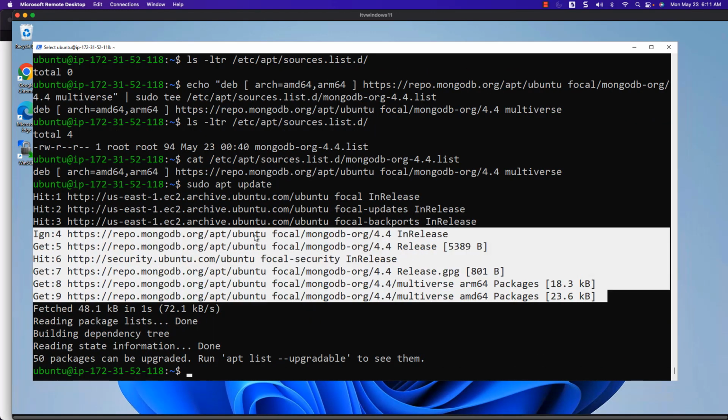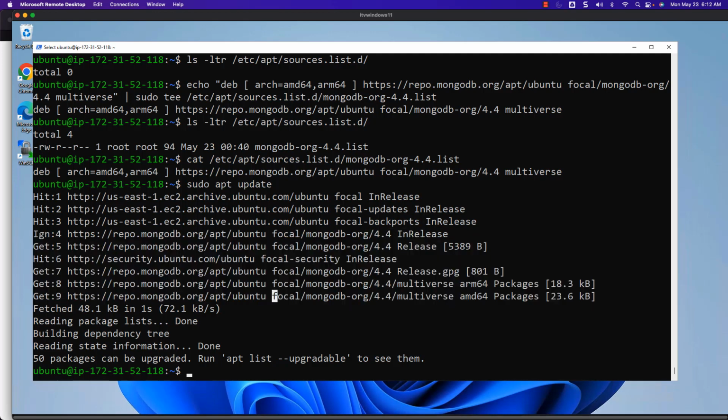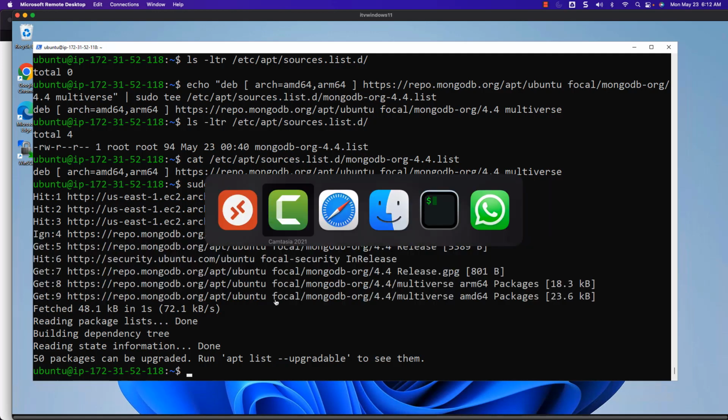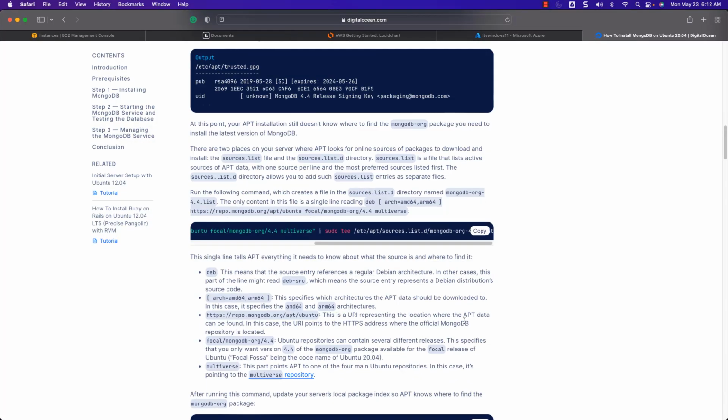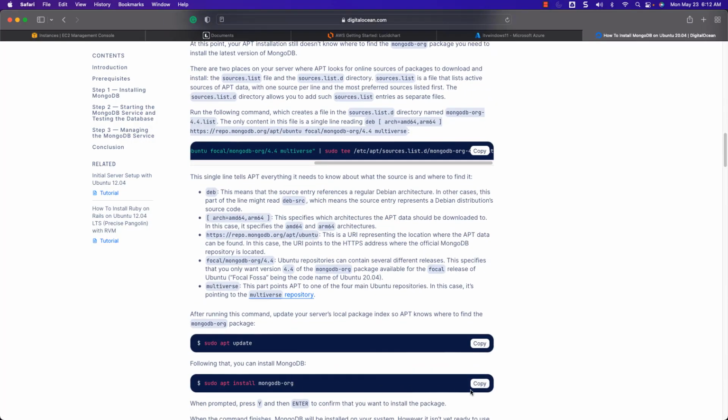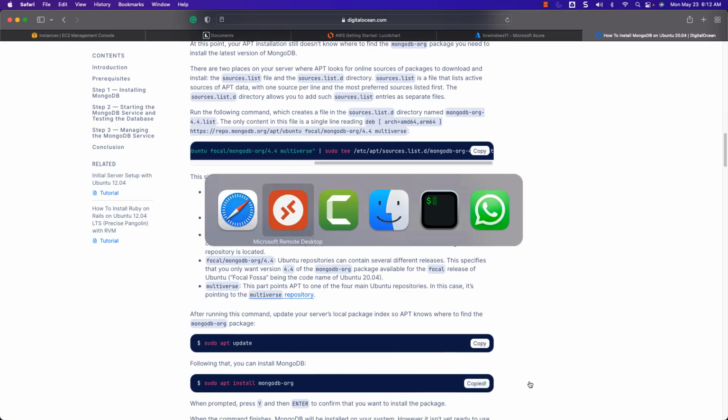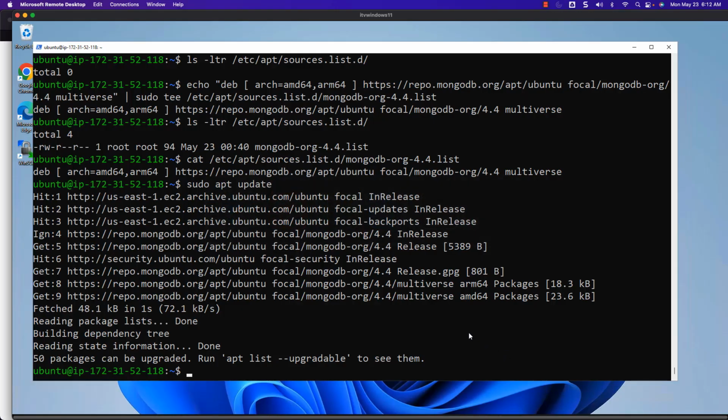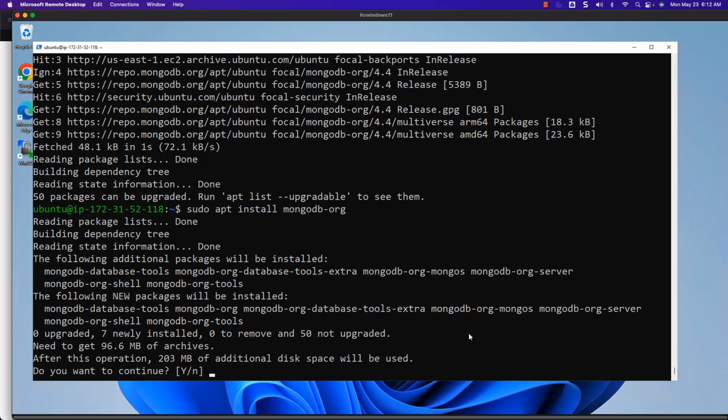It has actually connected to MongoDB repos and it has downloaded the packages from there. Now we should be able to use sudo apt install with the package name. It will take care of installing the package for us. The package name is nothing but mongodb-org. Let me copy. Let me go here. Let me paste. Hit enter. It will take care of installing mongodb-org.